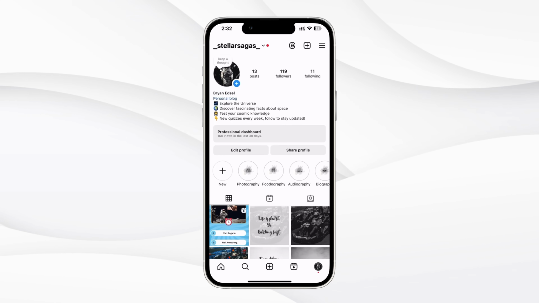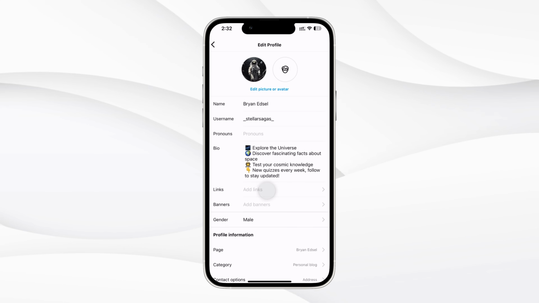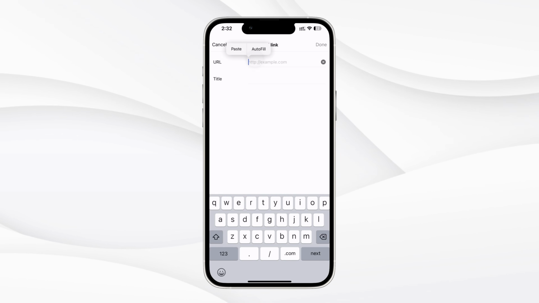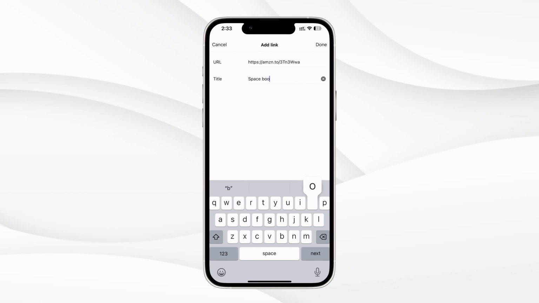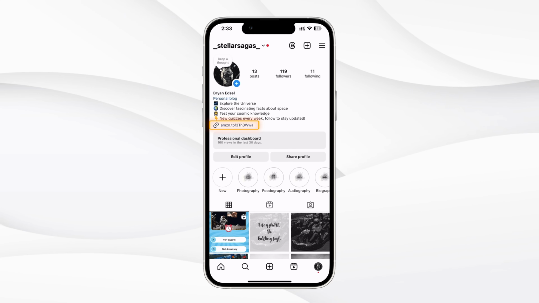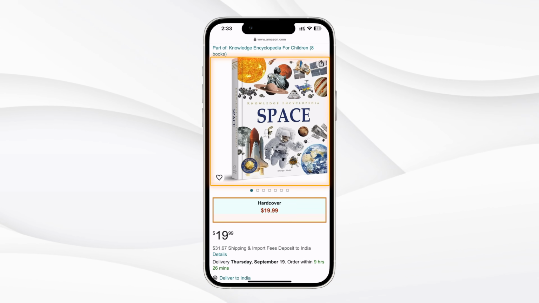Go to your Instagram account and click Edit Profile. Then click Add Link. Now go to the external link and paste the product link. Then give a name for it and click here. That's it. We successfully added the affiliate product link to our bio. Now when visitors click on the link in your bio and purchase the product from Amazon, you'll earn a commission.